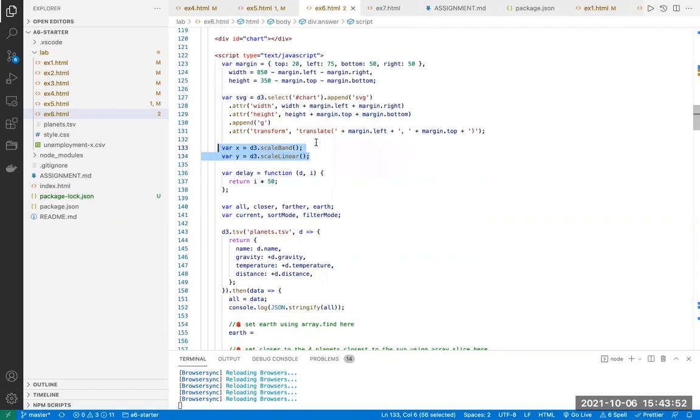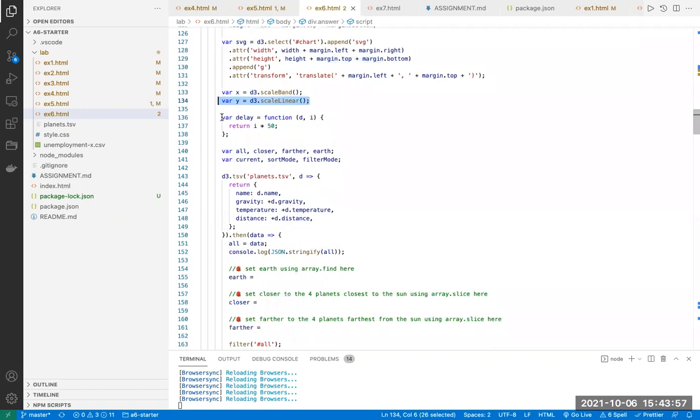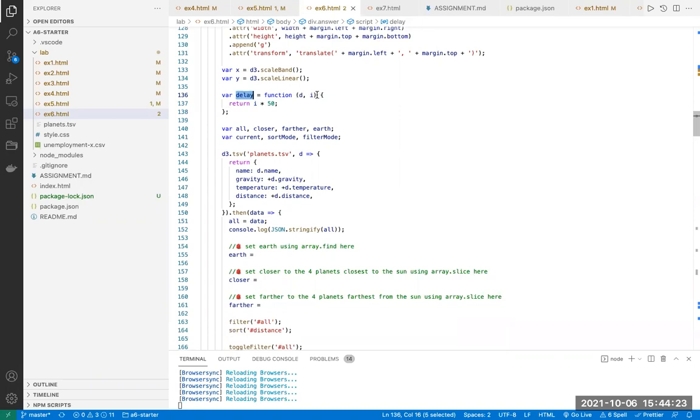We have a scale band for the bars, a scale linear for the y-axis. Here we set up a delay for the bars because we don't want all the bars to start moving at once, because otherwise it's impossible for people to follow. So we just delay by i times 50 in milliseconds, and we just use this as a function in the region when we set up the transition so that each datum is going to be sequenced based on its index.